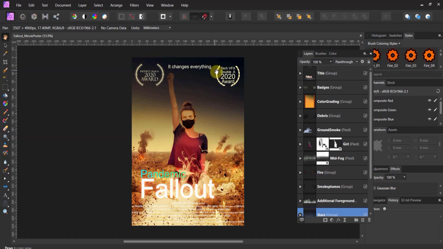I'm very grateful that my students trust me to send me these things so that I can show you how to tackle some of the challenges you have when you do composites. So this poster comes to us from a student, and it's the Pandemic Fallout movie poster. So there's some good things in here, and then there's maybe some things that need some improvement. And everything that I do, again, is my own personal taste. So don't think that I'm critiquing it. Let's go ahead and get started.